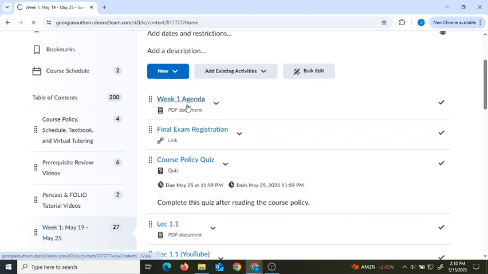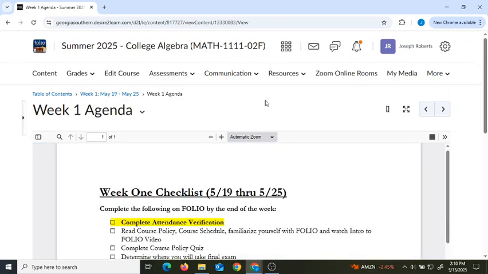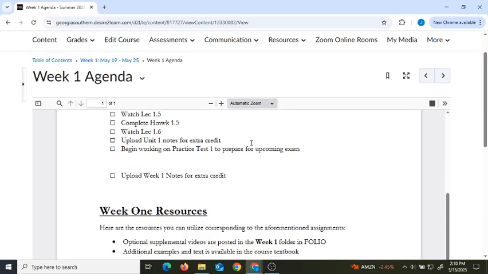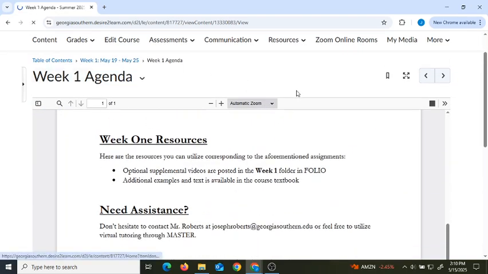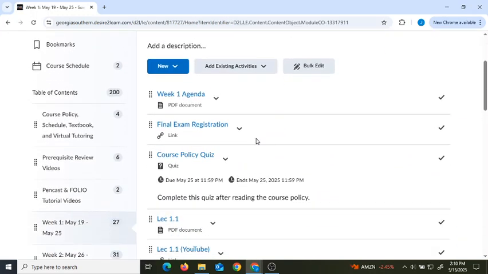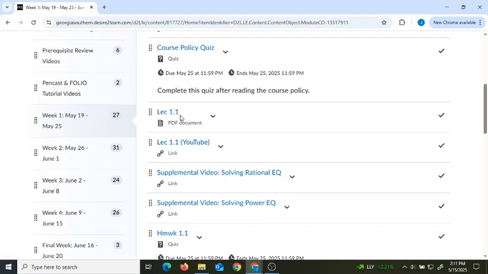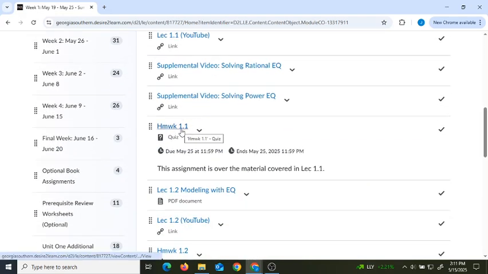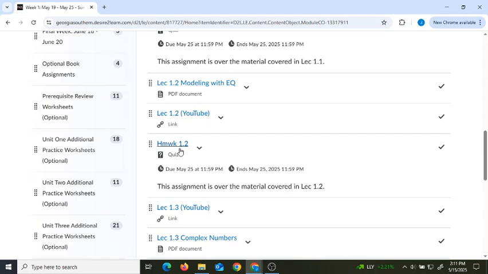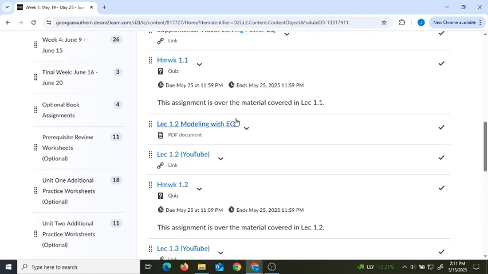Each weekly module will come with a weekly agenda. This is a little checklist of what you need to get done this first week. And you'll need to register for your final exam. There's a course policy quiz over the course policy listed there. And then you have the very first lecture. Now every one of these lectures is available in 2 formats. You can watch it on YouTube or you can watch it as a pencast. So you've got lecture 1.1, which corresponds to homework 1.1. Lecture 1.2 corresponds to homework 1.2, and so on and so forth.